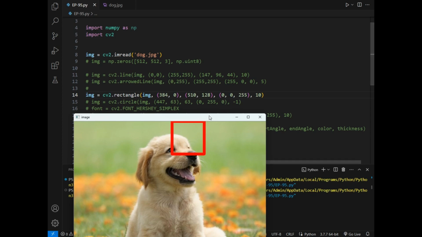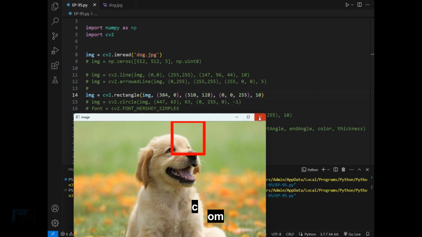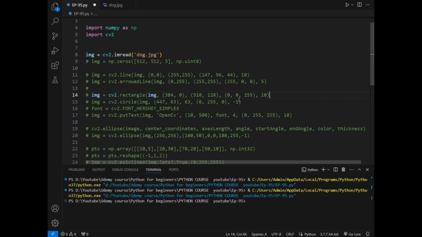And this is the RGB value, it's red, and thickness is 10. So this is the top left corner and this is the bottom right corner, and we have the same. Now let's close this window and move ahead.